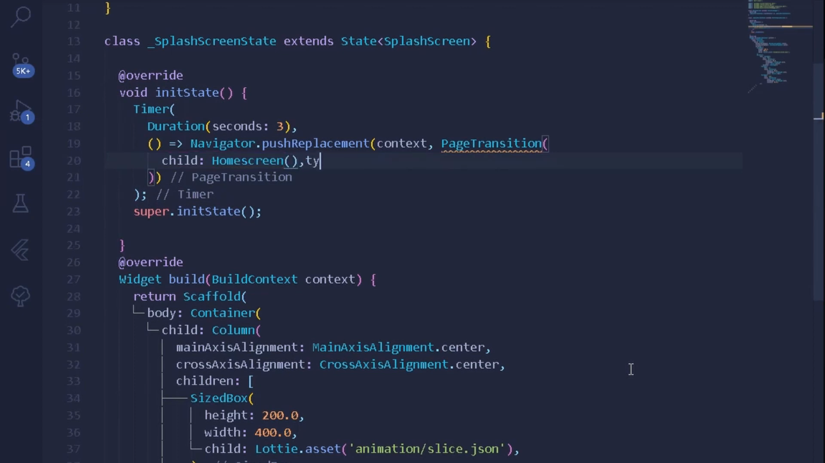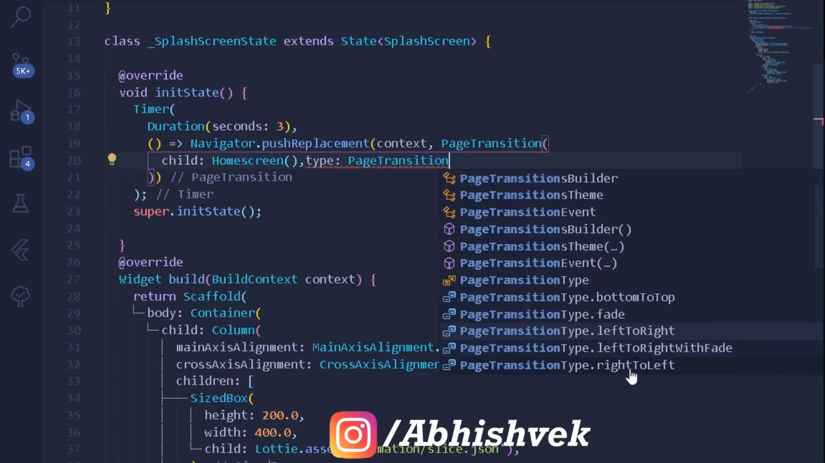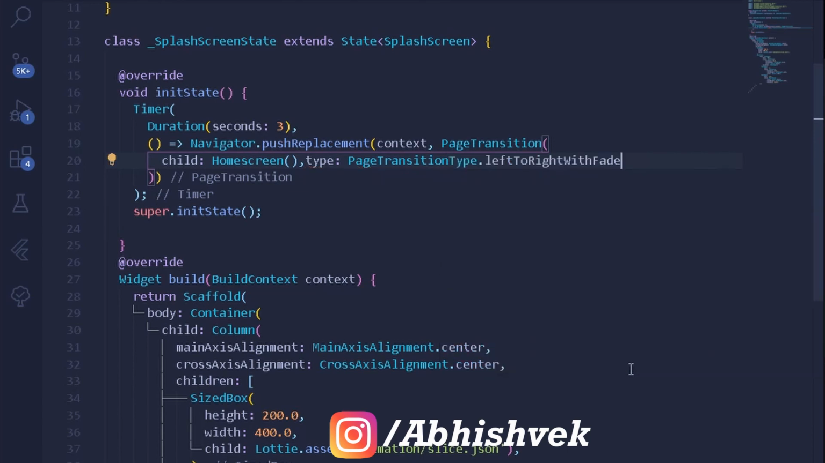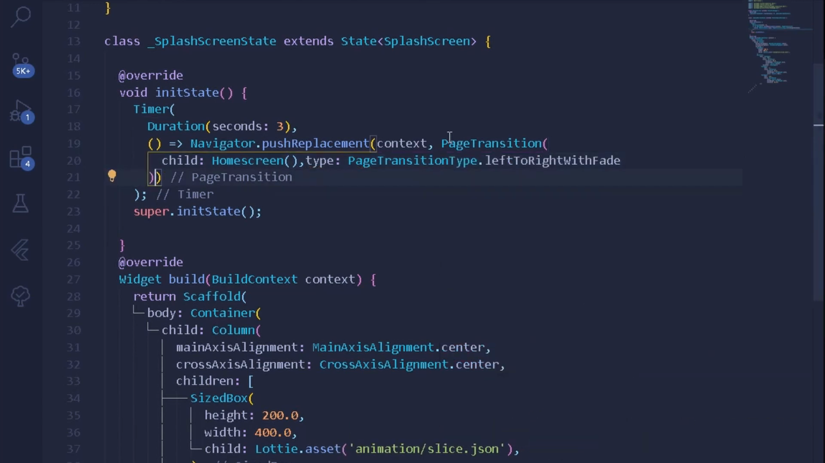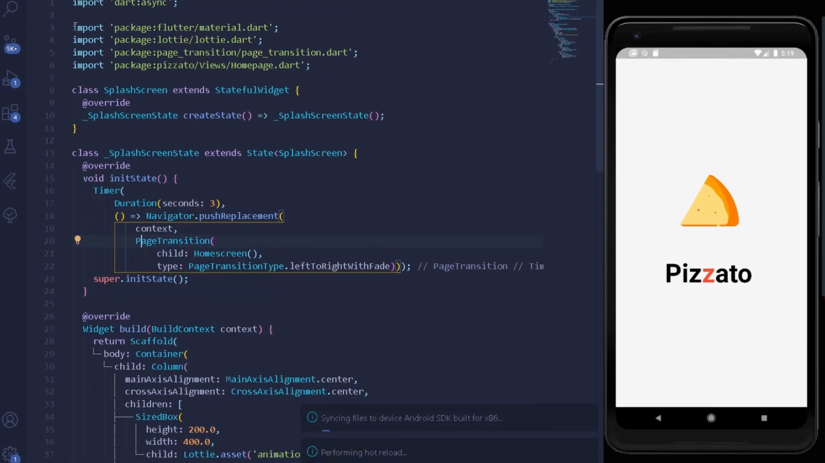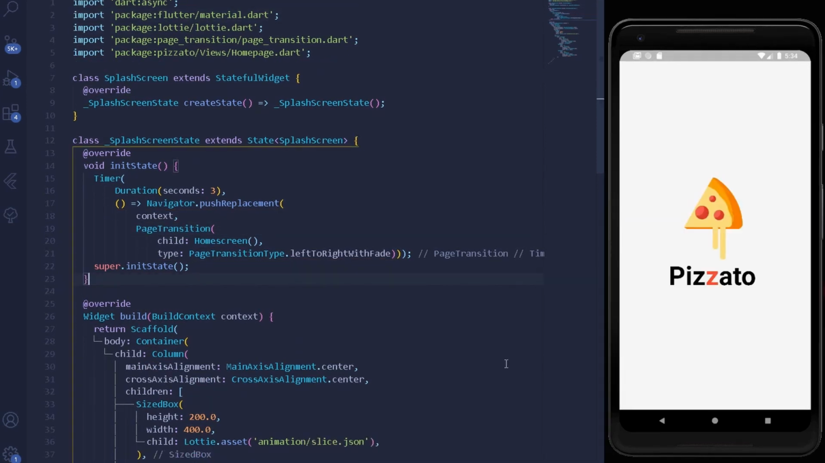So under this type I will be getting various options. For that I can simply write PageTransitionType, and for this I will simply use left to right with fade. Alrighty, format document once. So now let's start reloading our entire application once. Alright, we have our animation here. And after 3 seconds, if you observe, we are now navigating to our next page.